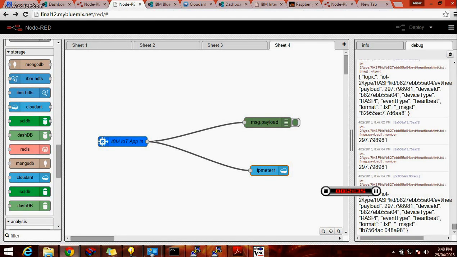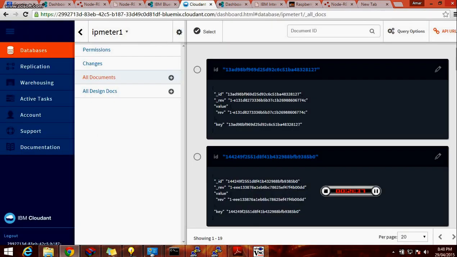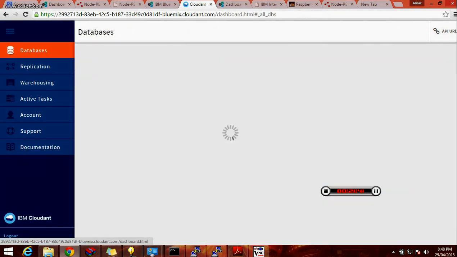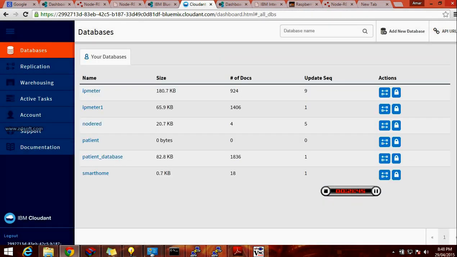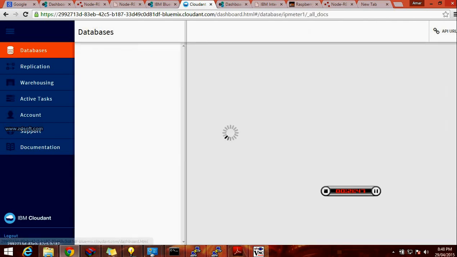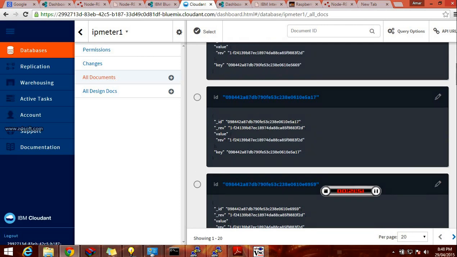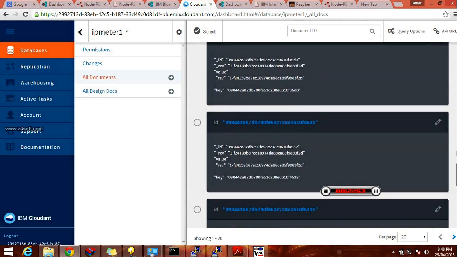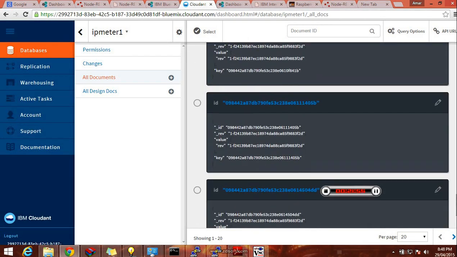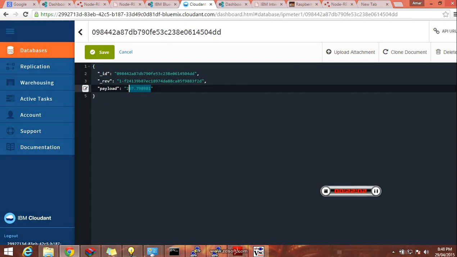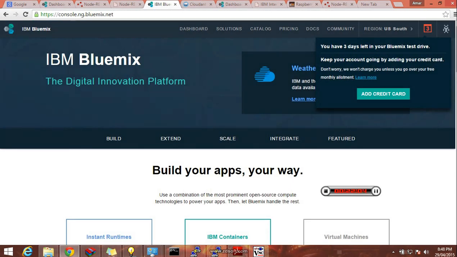In order to see these values, go to the IoT cloud and then to the cloud and service. After going there, you'll see the different databases. Now I have created so many databases here. The name which we have given there is IP meter 1. Open that one. Then these are in normal JSON format. After clicking on any one of the JSON documents, you are able to see the same value, 297.7981. So in this way, we have stored the value.